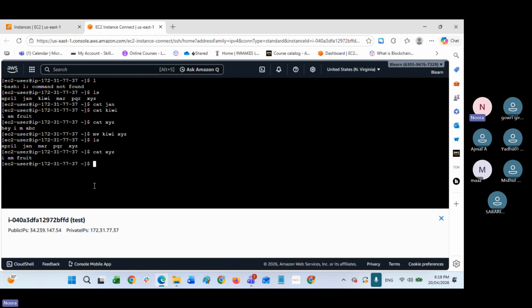It's the same as cut and paste and copy and paste. If you copy, then the original file will be there. If it is cut, then the original file will not be there. Got it or confused? Got it, right? Okay, fine.